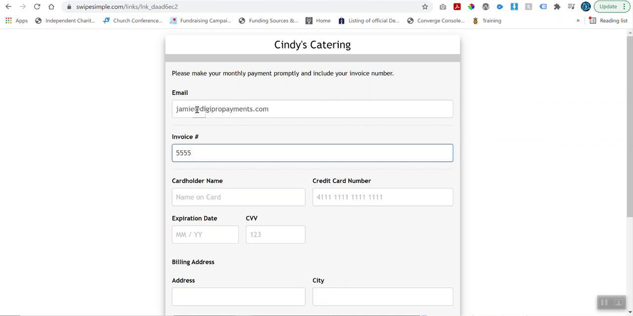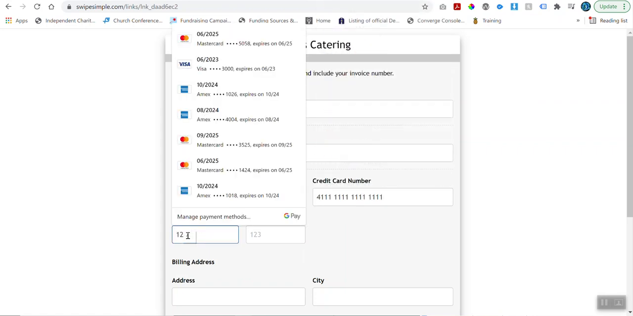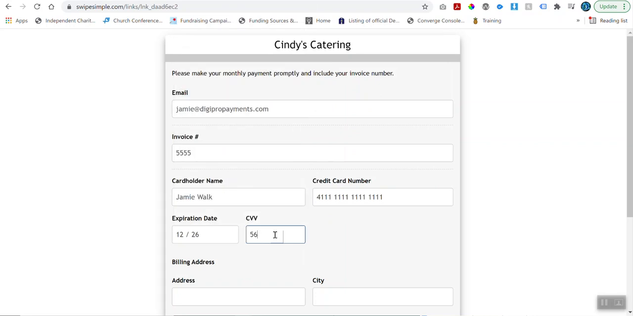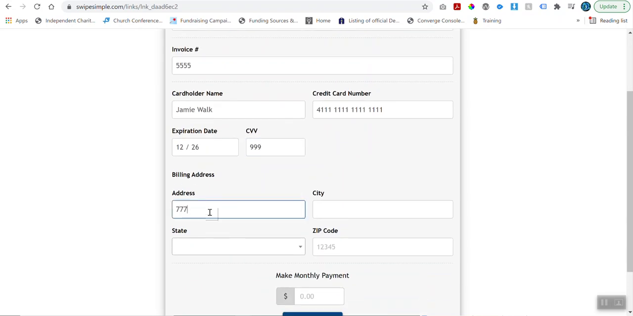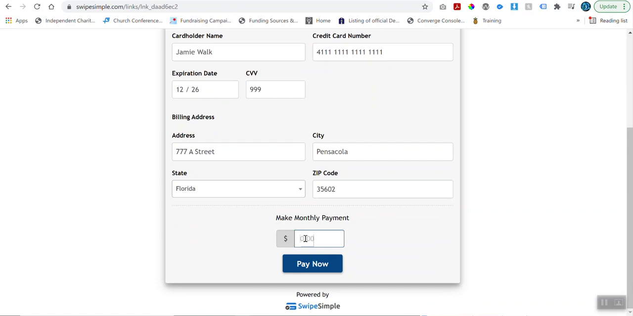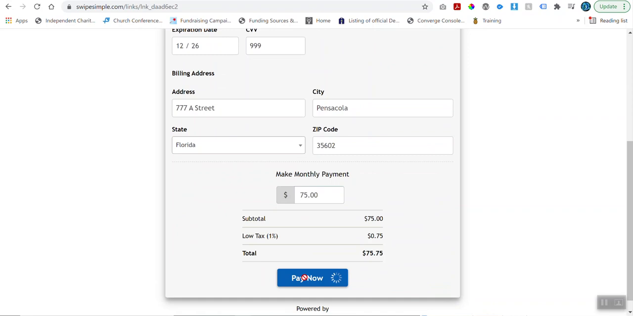Invoice number is 555. Name on the card. And then put in a card number, and the 3 digits on the back. And then address. So 777 State Street, Tacoma. Choose from a drop-down, so I'm going to type in Florida. It's going to choose there. And then my zip code 32502, and then whatever the amount is on my invoice. So I'm going to say it's $75. And you'll see it calculates the tax there. Let's pay now.